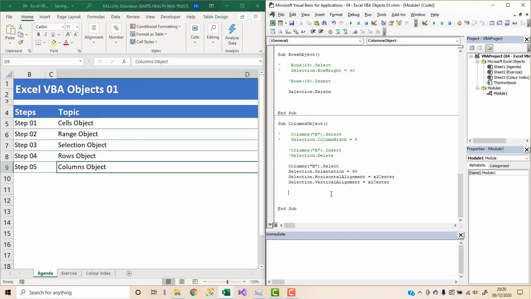So that was a very quick introduction to some very key Excel objects, which you will need to learn how to manipulate in order to be productive in your Excel programming journey. In the next video, we'll take a look at some more just as useful Excel objects.